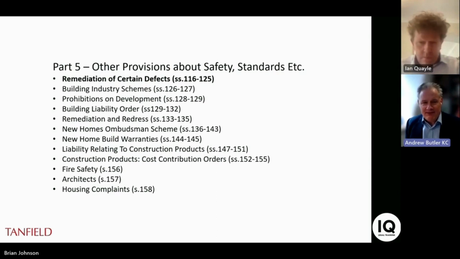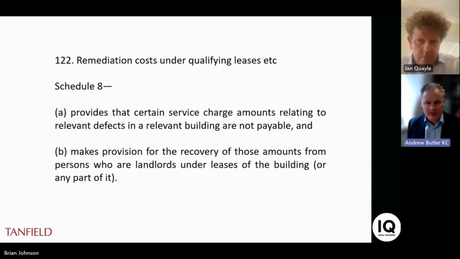Now, it's always difficult with the BSA to find a starting point. Wherever one starts, there seem to be about 5 prior steps which need explaining. But I think the best jumping off point is a provision in the middle of this range, which is section 122, and there it is on the screen in front of you. It introduces Schedule 8 in the following terms. Schedule 8 provides that certain service charge amounts relating to relevant defects in a relevant building are not payable. And then subsection B goes on to make provision for the recovery of those amounts from landlords.